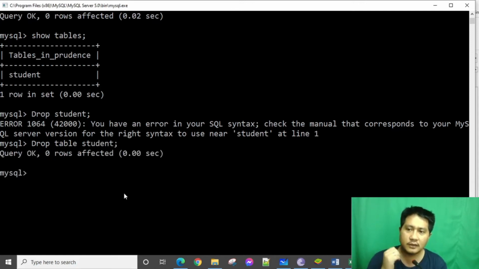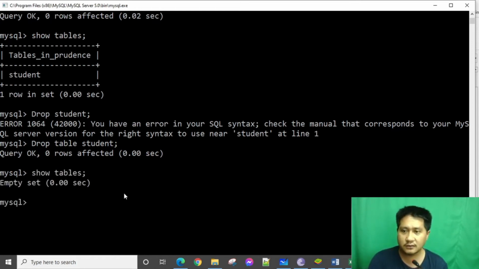Then voila, ingon siya query okay, 0 rows affected, 0.0 seconds. So that means okay ang akong command. The first command failed because wala nabutang ang word nga table. And the second command, nabutang nako ang word nga table: drop table student. Pag press nako enter key, query okay siya. So let's try to evaluate kung nawala ba ang table nga student. I'll give command show tables and then it says empty set 0.0 seconds.